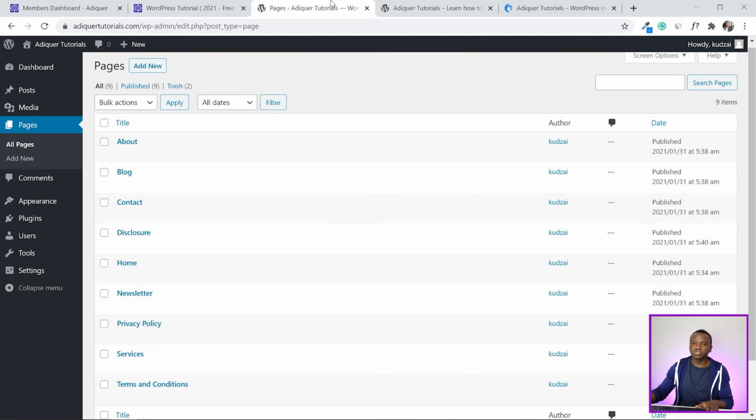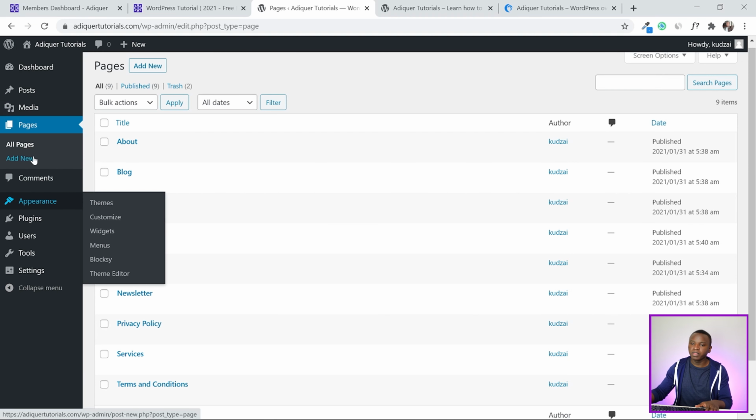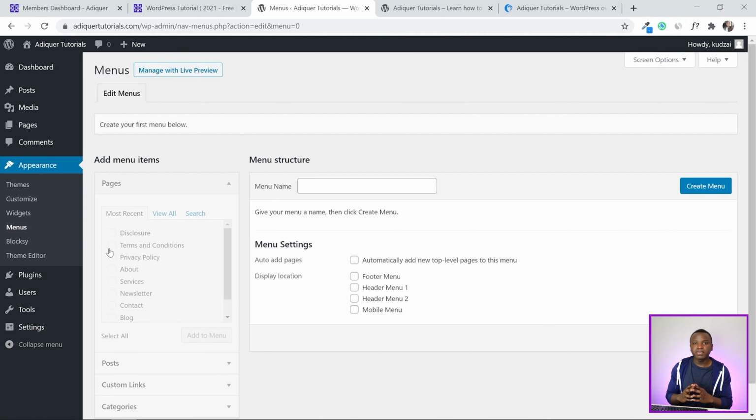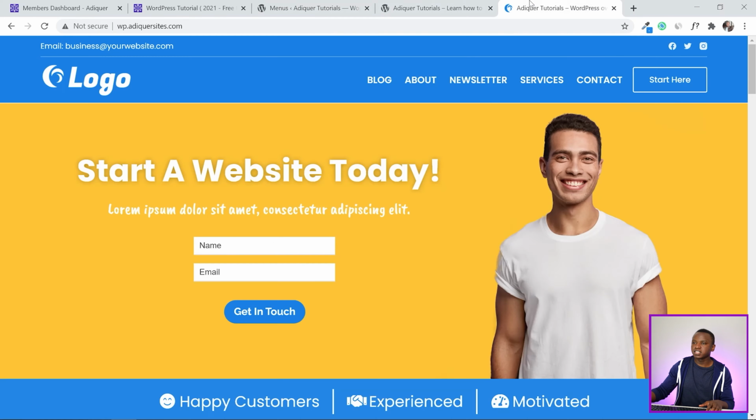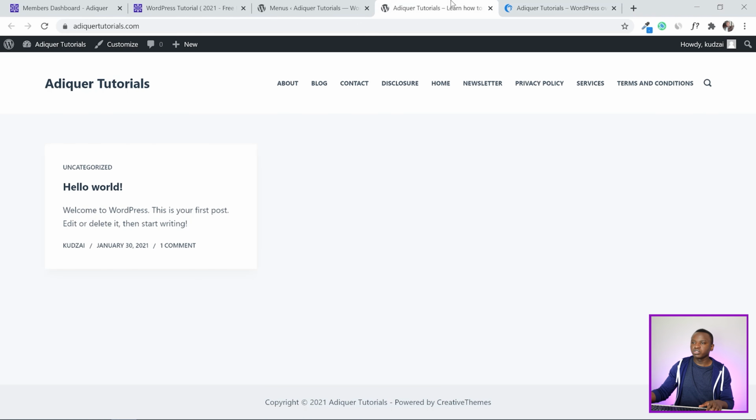So to do that, I'm going to hover over appearance over here. Then I'm going to click on menus. So the first menu we want to add right now is called the main menu, which is going to be on the header. On the website, this is the main menu over here with the blog, about, newsletter, services, and the contact. As you can see right now, all the pages we have created are on the menu header right now.